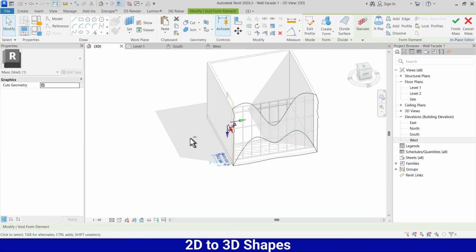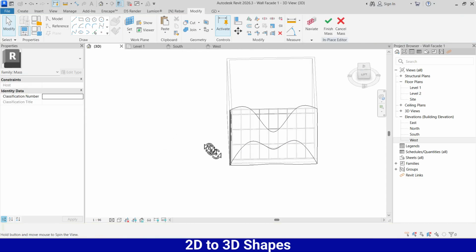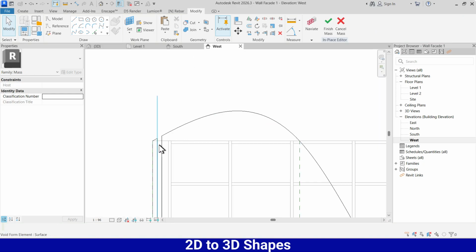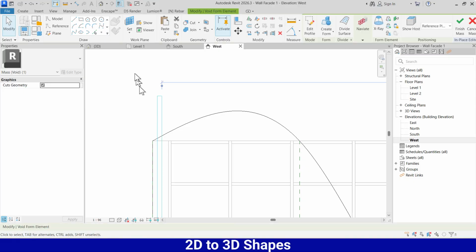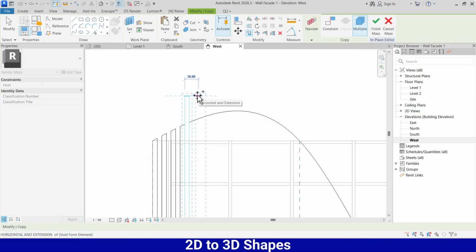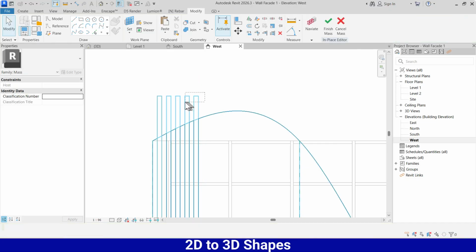Now in 3D, it's opposite side, so I will move it here. Now you can see it's cutting perfectly right. Again, go to the west. Now select this and copy it at 20. Again at 20. Again at 20. And again at 20.